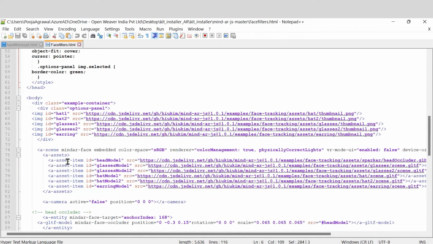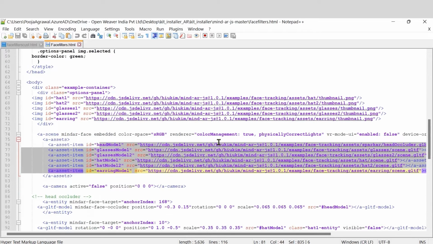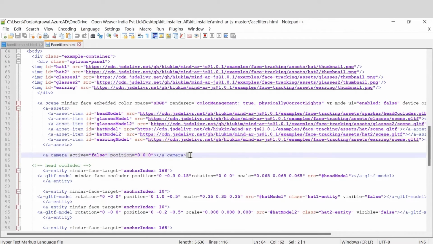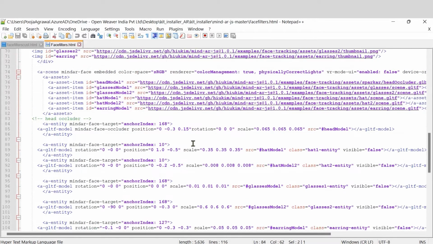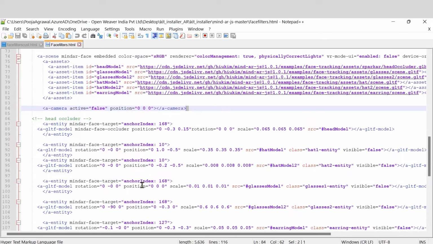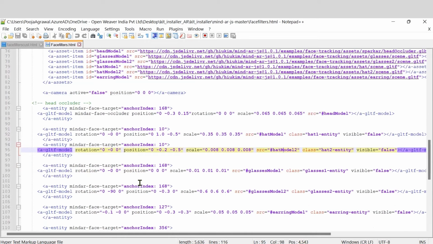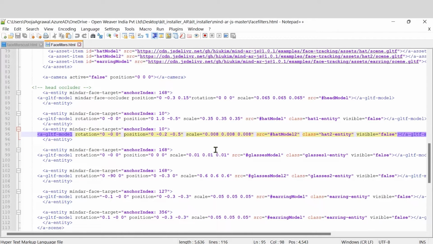You can see that within this asset tag, we are loading all these necessary images that we were trying to display and use on my face, ears, etc. Right? And then we've set up the camera for access initially. And then for positioning, this will be where your entities would be anchored, right? And scaled, and the source for, say, glasses, your hat, etc. would be provided within the entity tag, right?